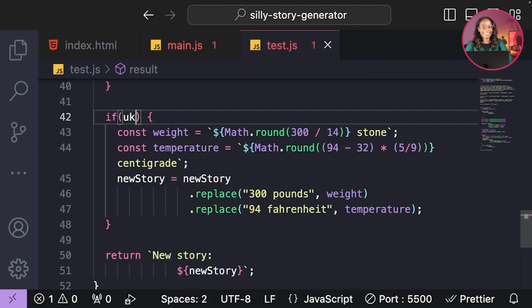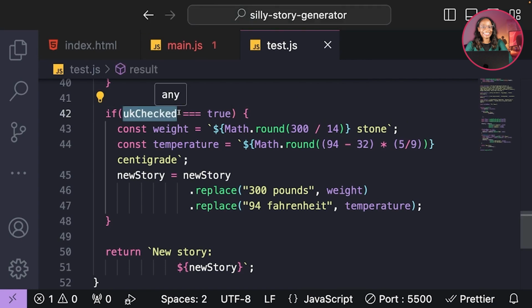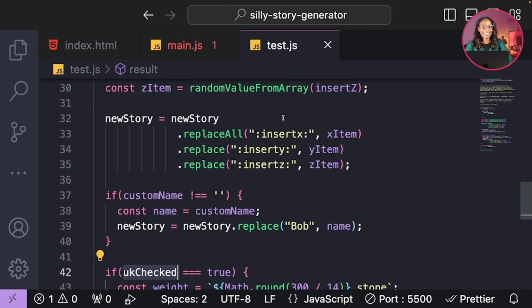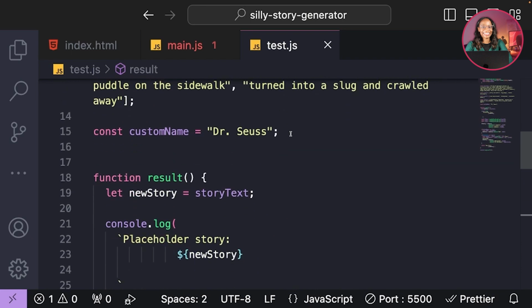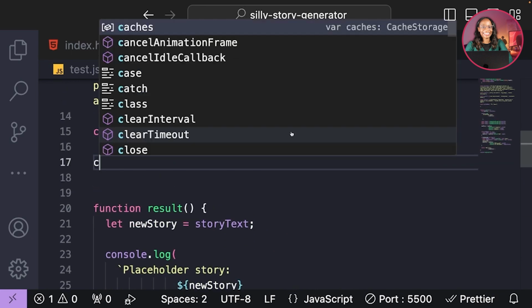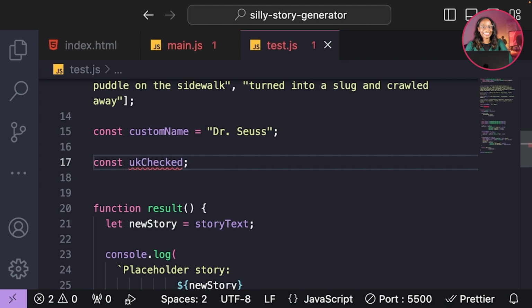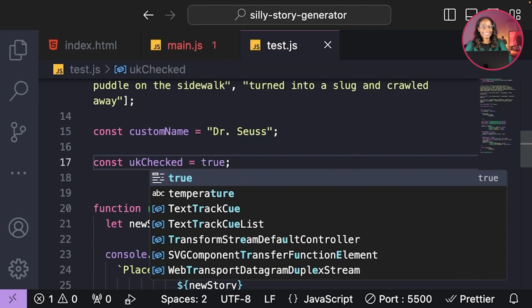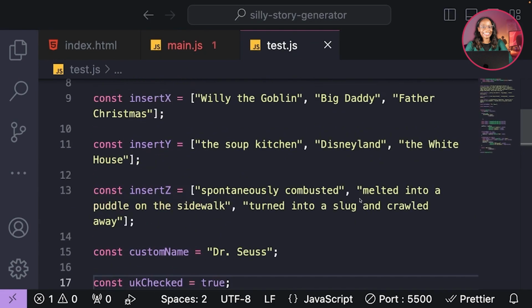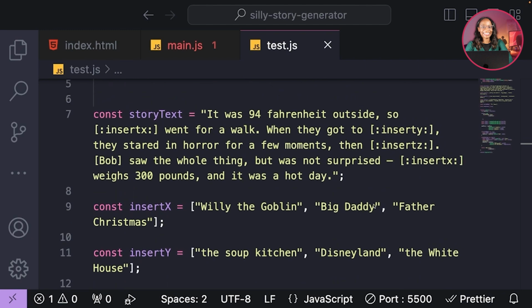I'll make it UK checked, and I'll check if it's set to true. And now I'll actually create this variable, UK checked. I'll create it here under the other variables. I'll set it to the Boolean true. And in the story text variable, I'll also add brackets around the temperature and weight as well to make it easier to see the output.